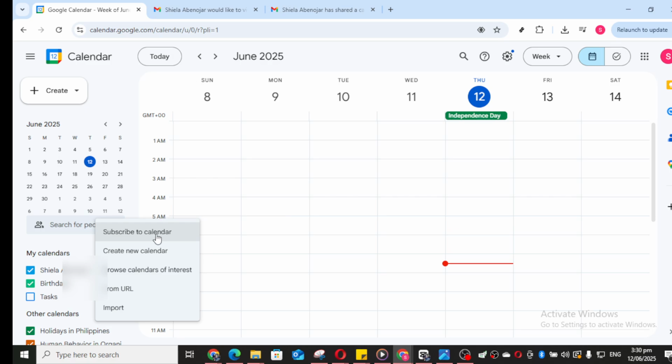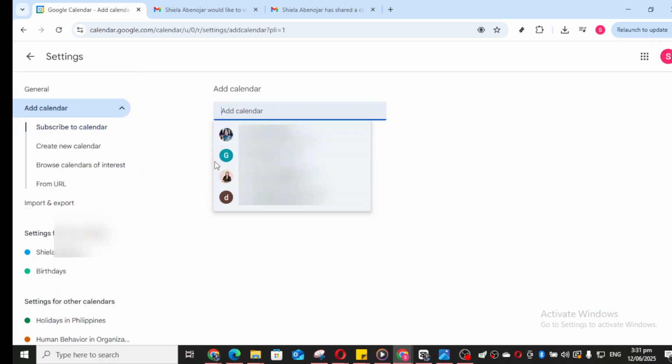When you click that plus sign, you'll see an option that says Subscribe to Calendar. Click on that option. Subscribing to a calendar allows you to pull in schedules and details from another Google account directly into your primary calendar view, which is exactly what we're going to do here.